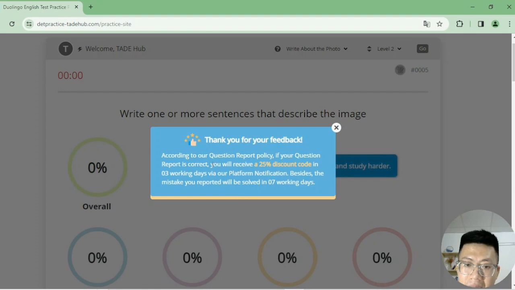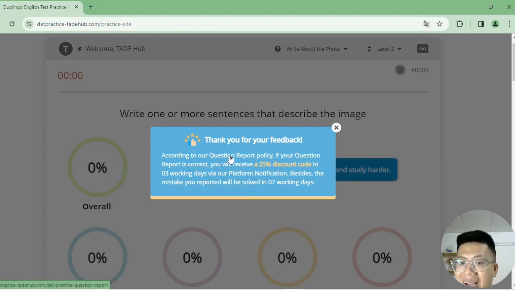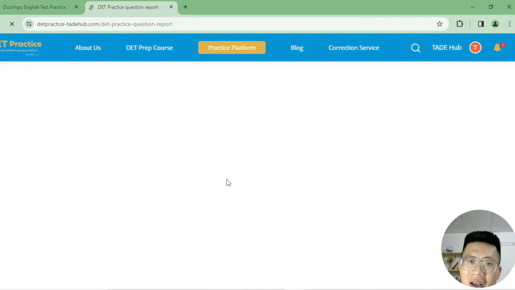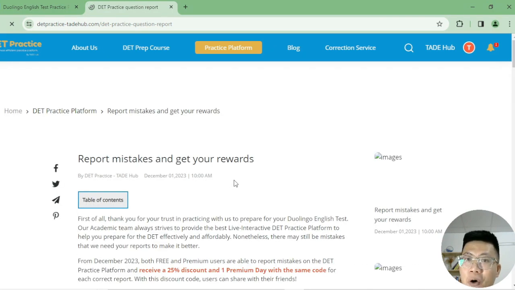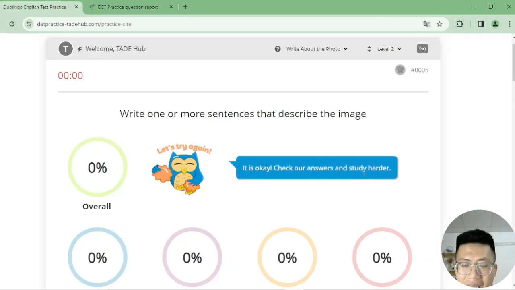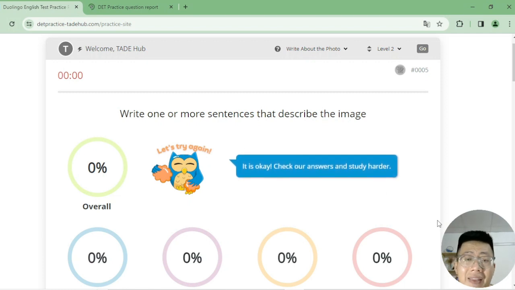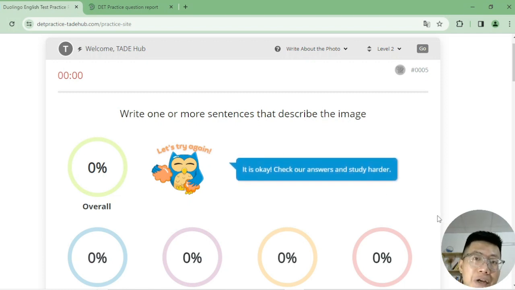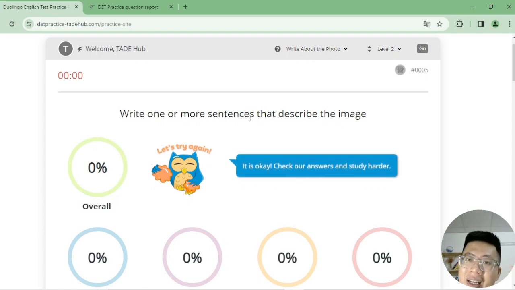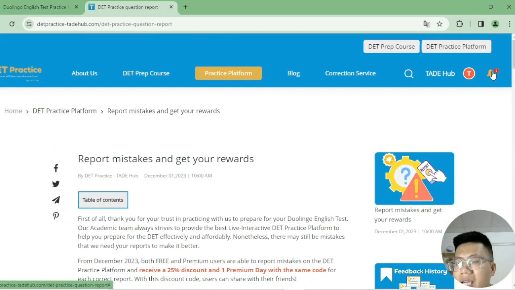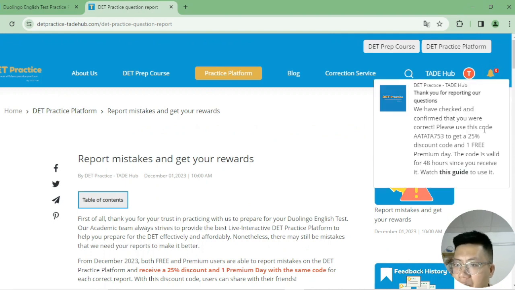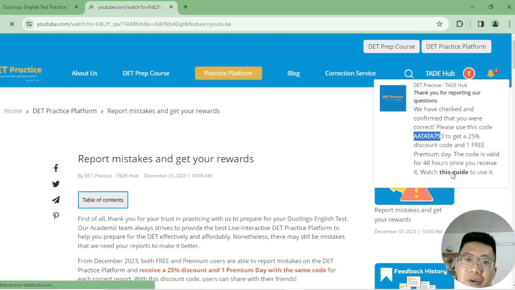For more information, please go to our question report policy by clicking right here, and then you can check everything in detail, including your rewards. For example, after sending the report, if it's correct, later you will receive our discount code in the notification system. Right here, you can click here to check the discount code. Here you are, you can check it right here. You can use this code to get 20% discount and also get one free premium day. You simply click this to see how you can use it.